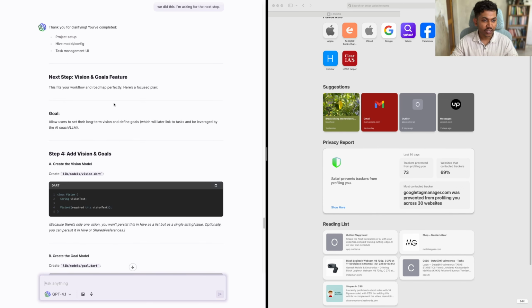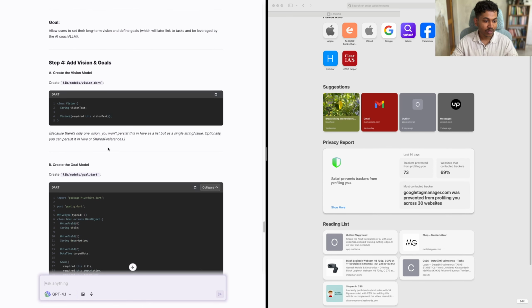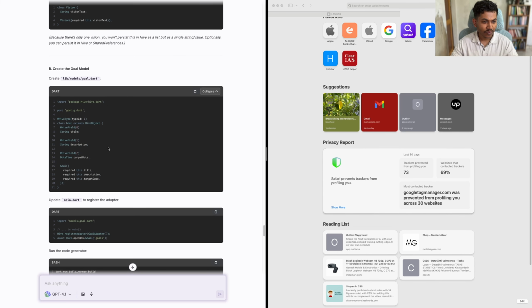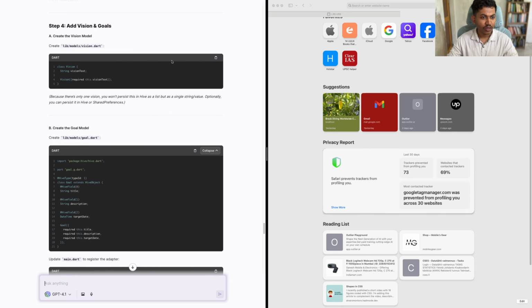You have completed project setup, Hive model config, task management UI. This fits your workflow and roadmap perfectly. Here's a focus plan. Allow users to set their long-term vision and define goals. This will later link to tasks and can be leveraged by the AI. So I need to create this vision model. Okay. So let's create this vision model.